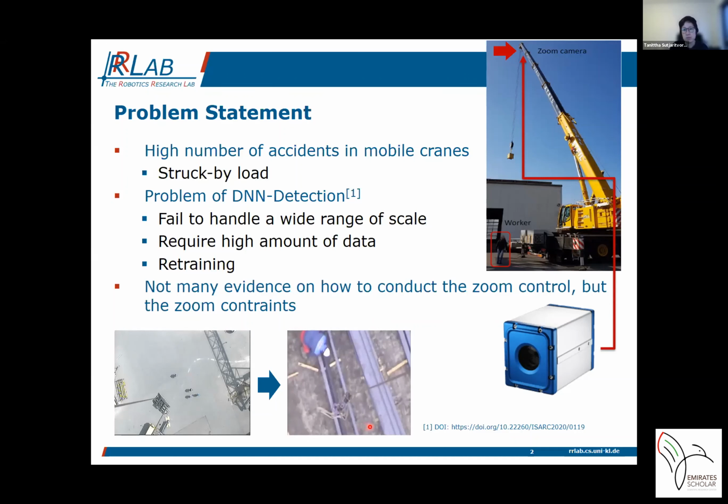The second is if we want to solve the wide range of scales by changing the network configuration, doing some image pre-processing, and then retraining the network, it also requires a high amount of data, and it will take a lot of time to fine-tune the network.